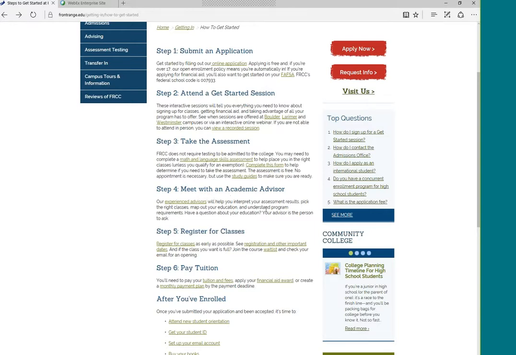The advisor will remove the hold on your account, so it is important, necessary, that you meet with them prior to registering for classes. So again, remember to make sure to do that.